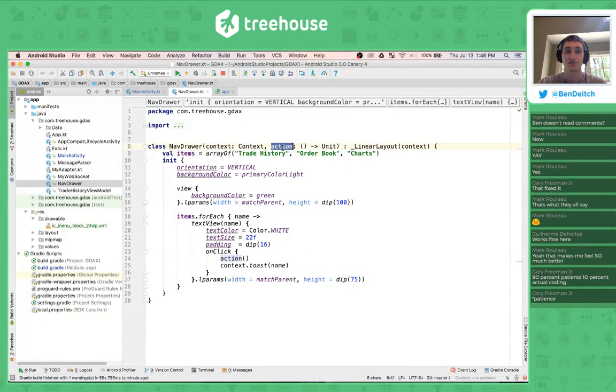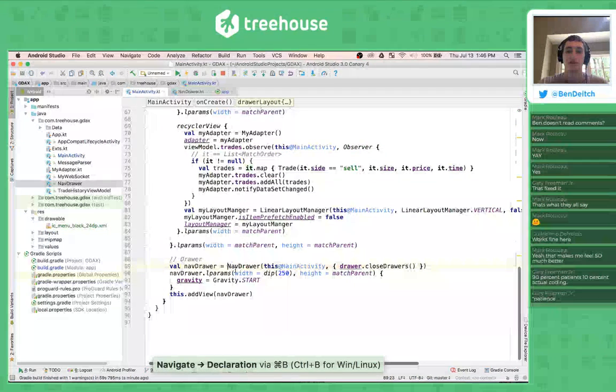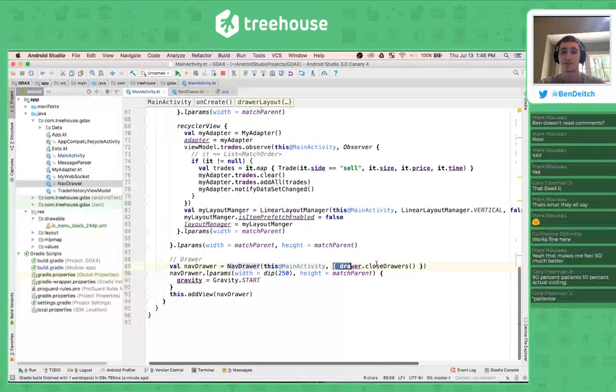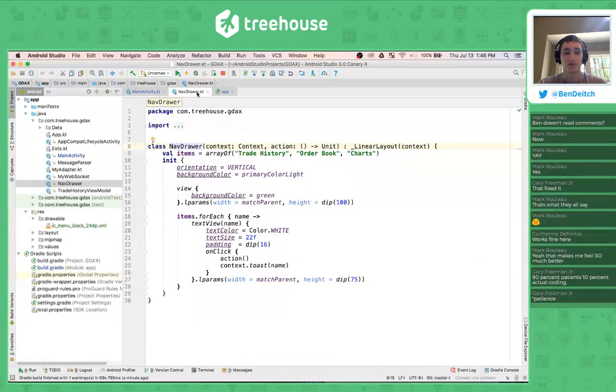And action is a function that returns a unit that we pass into our NavDrawer. So if we Control B onto our NavDrawer, we can see that we create it right here and pass in the drawer.closeDrawers action. So anytime we click on a drawer, this is going to happen, which is exactly what we want to happen, because you'll jump to a new screen and you'll want the drawer to close.